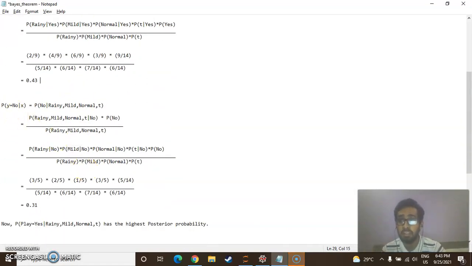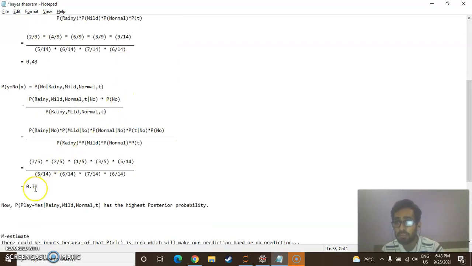Similarly, we'll find the probability with these same events, that is, the probability that it can be no. We can do a similar process and get 0.31. So this is 0.43 and this is 0.31. Note that their sum doesn't necessarily have to be 1, okay? Because it's a conditional probability.